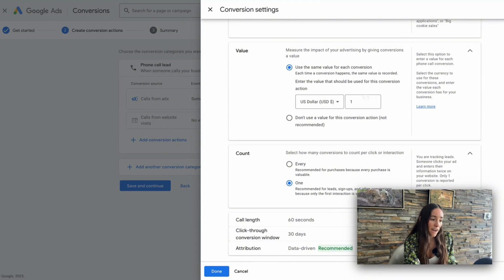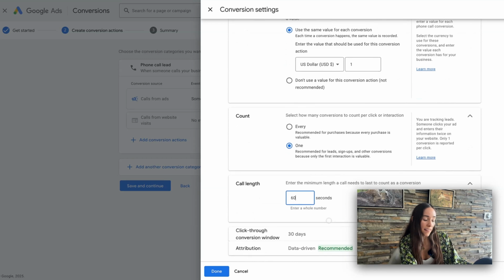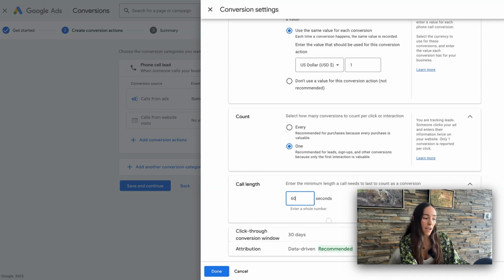Then we add a value if we have one. Sometimes we can say, okay, if we know that qualified calls that last 60 seconds are worth $10, we can add that in here. Here we get to select how many times we want to count these conversions. So in our case, it's only one. I don't really want to be counting it if someone calls multiple times, as if that was a new lead. Then is the call length. I like 60 seconds, and sometimes, depending on the business, you might see that bringing that number up to 120 can be a good idea.